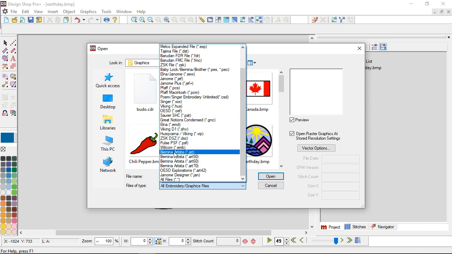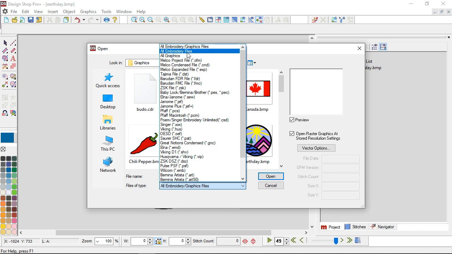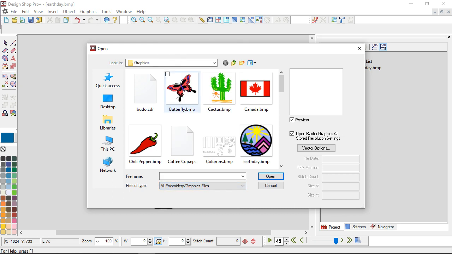If you were looking for just any and all files, you could go to all files, but to make sure that you're going to be able to open it, I would go to all graphics or all embroidery / graphics files, and then select the one you want and open it up. I'm just going to hit cancel because I've already opened this.